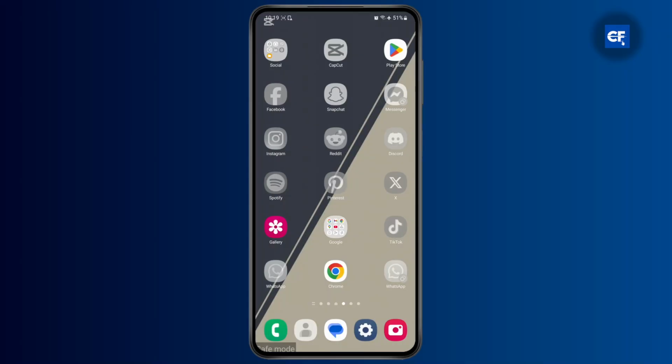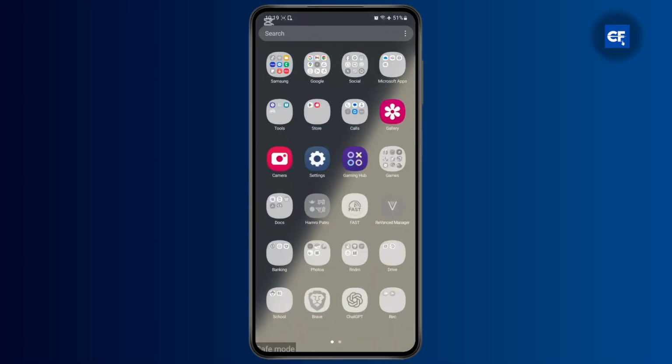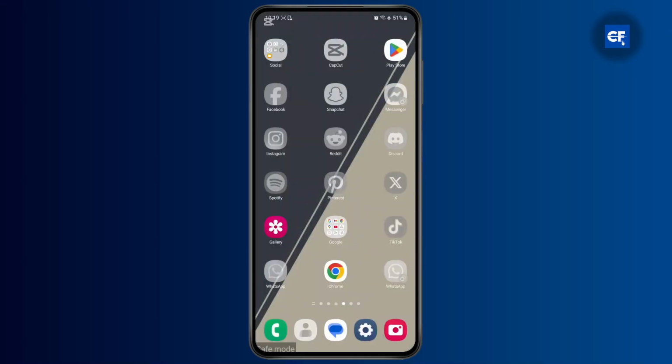So what safe mode basically does is disable all of the third-party apps that you have downloaded and only lets you use the pre-installed apps on your phone. And you can also see the safe mode turned on as the indication on the bottom left of my screen.